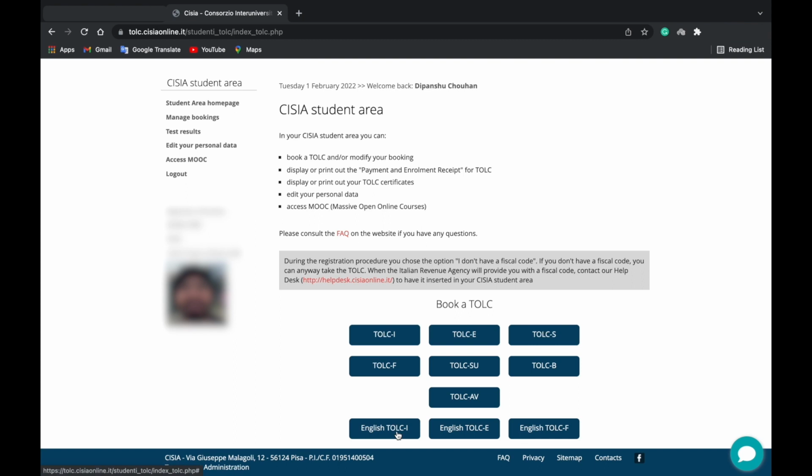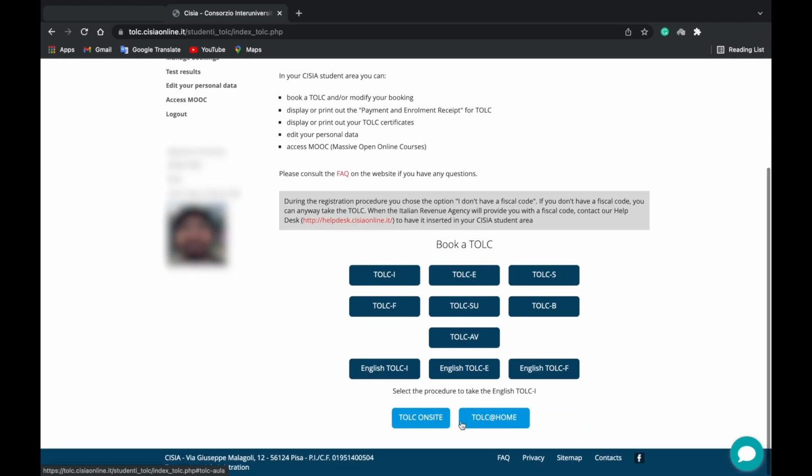Now here, TOLC I is for engineering courses, TOLC E is for economics, and TOLC F is for pharmaceutical courses. You can simply check the university application portal and you'll get to know which English TOLC you have to take. Select the right English TOLC option, and then you will be provided with 2 options of either TOLC at a particular location or TOLC at home. So you need to choose TOLC at home, click on that and proceed to the next page.